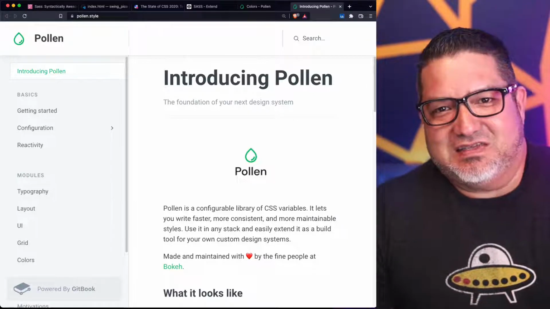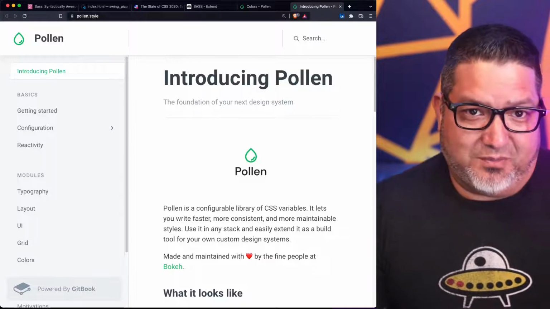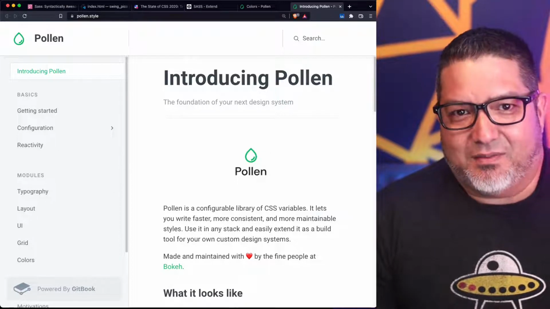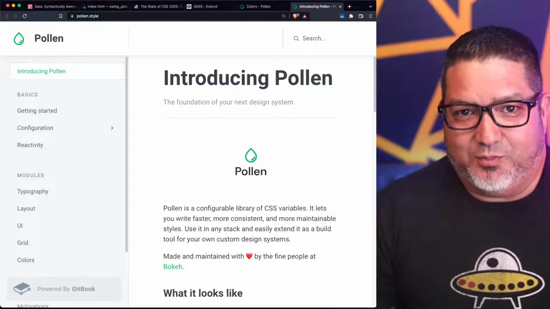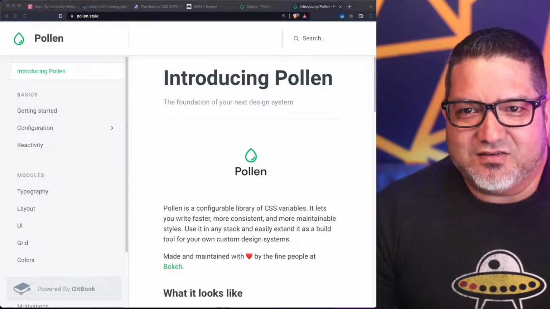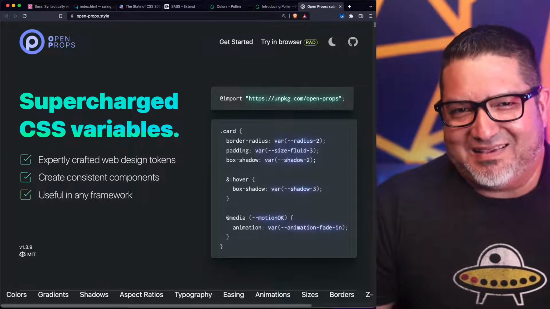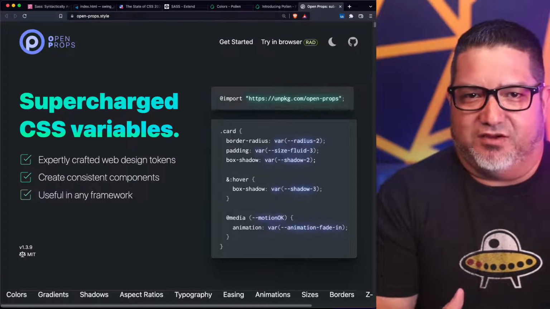And as you'll see, you can do some really powerful things when you combine them with other frameworks. All right, so next up, I'm going to show you one called OpenProps. Now, this was another surprise for me. So OpenProps is like Pollen, except that it is much more configurable.